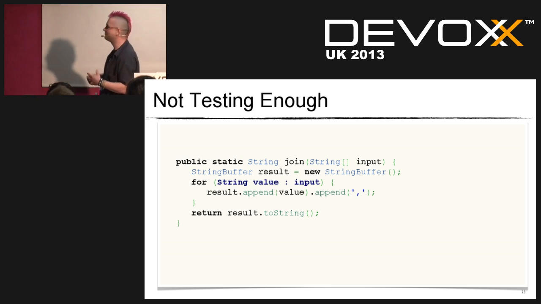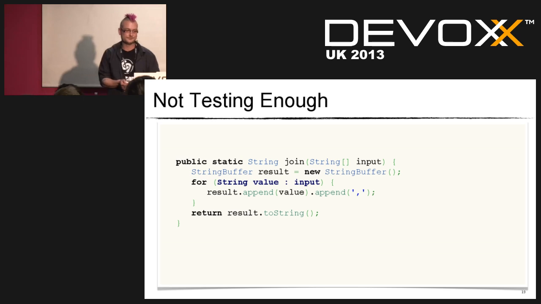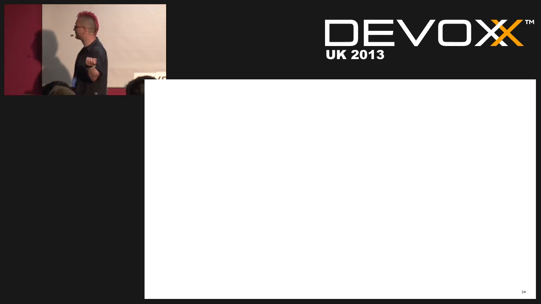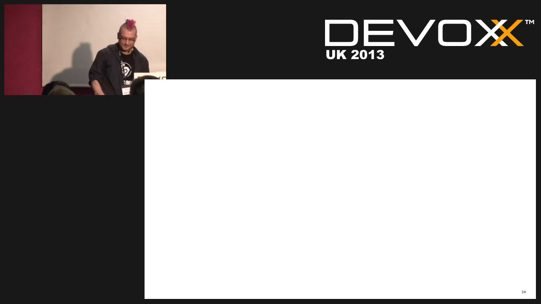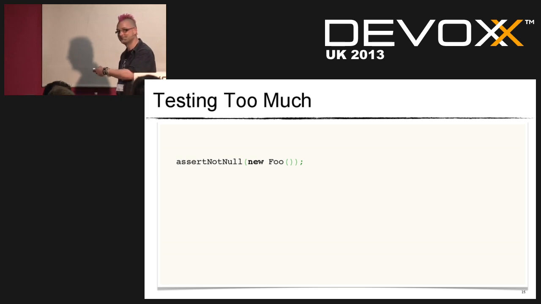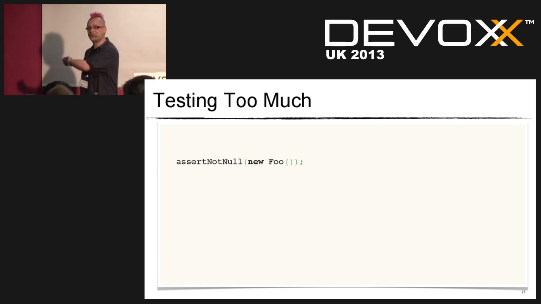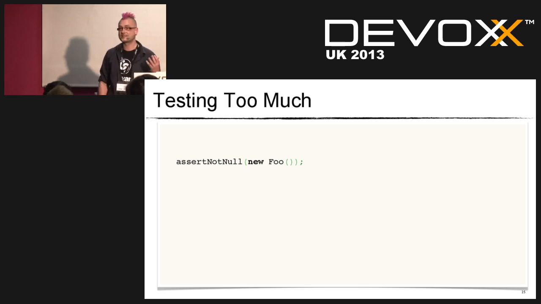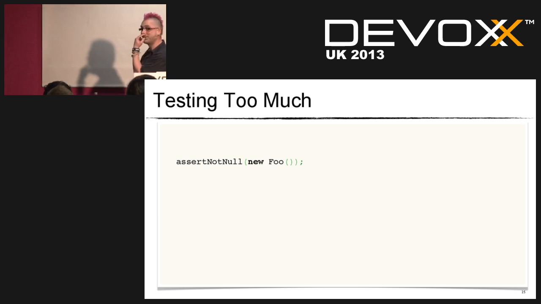So most things aren't too simple to break. So really test everything. But what does that mean? It doesn't mean this. I can see a few people chuckling there. This is real code. I have seen this happen. This is never going to fail. This is never, ever going to fail. When we said, see your test fail, you cannot make this fail in any way, shape, or form.